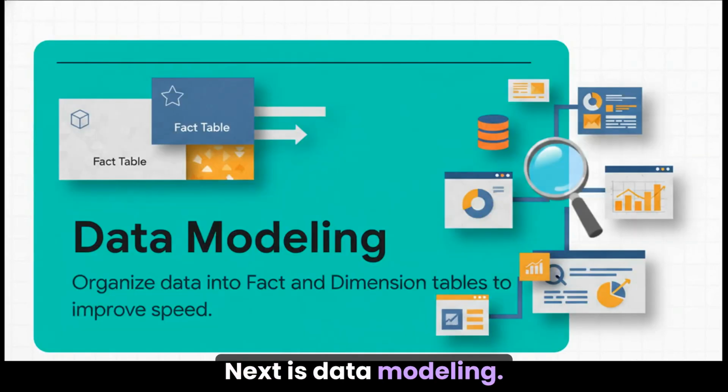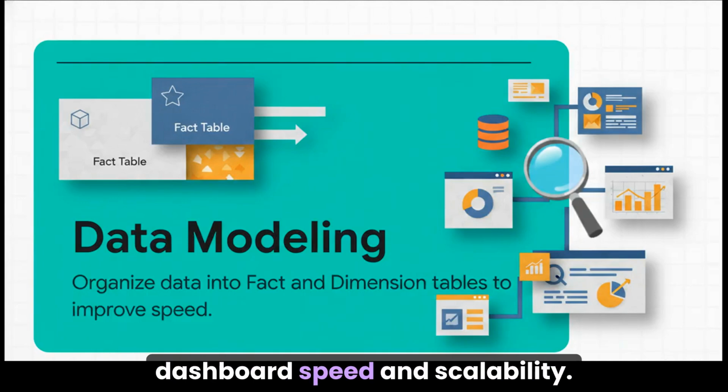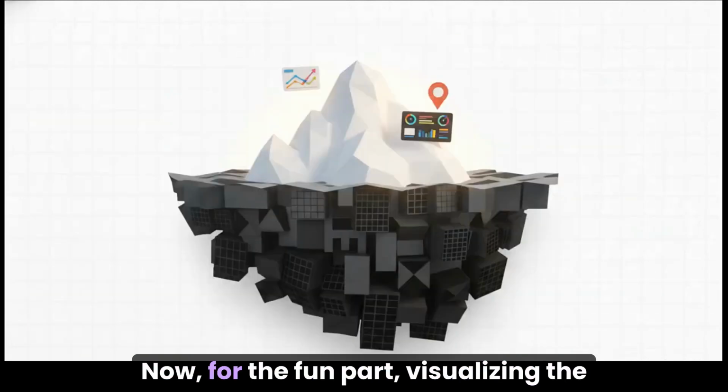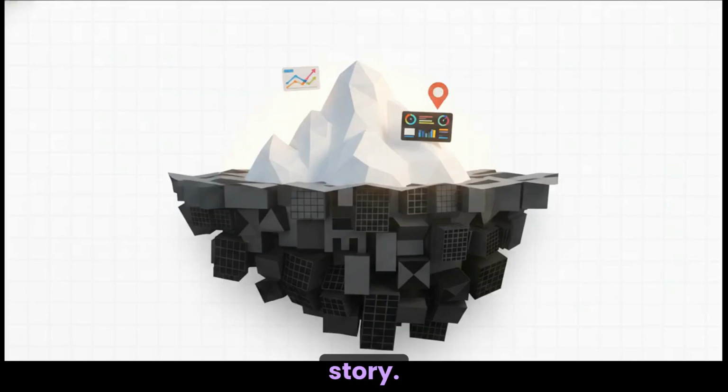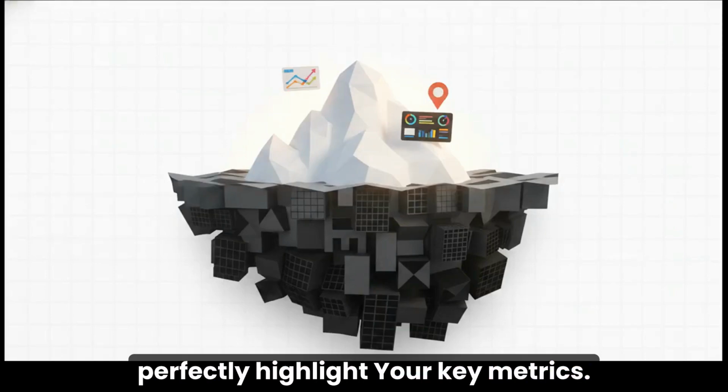Next is data modeling. Organizing proper relationships between your tables dramatically boosts your dashboard speed and scalability. Now for the fun part, visualizing the story. Choose clean, simple charts that perfectly highlight your key metrics.